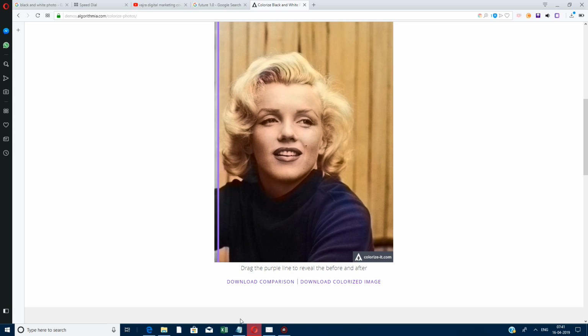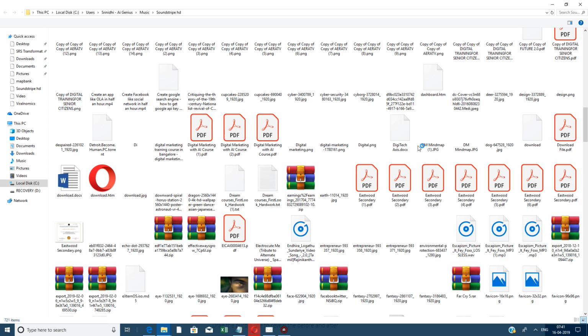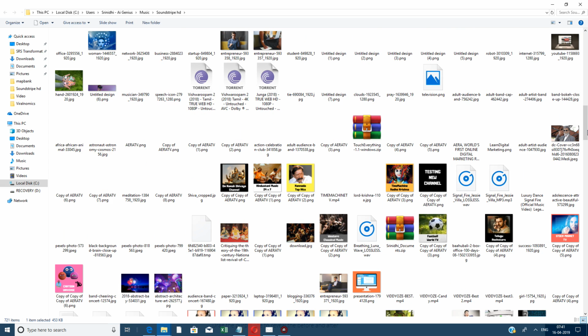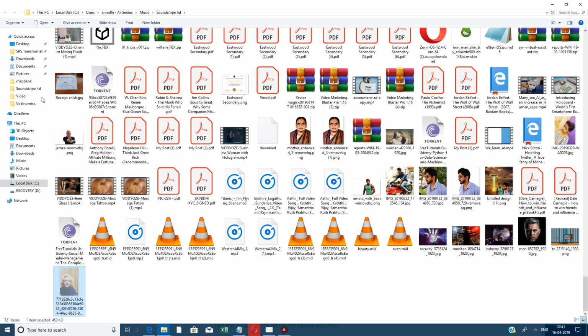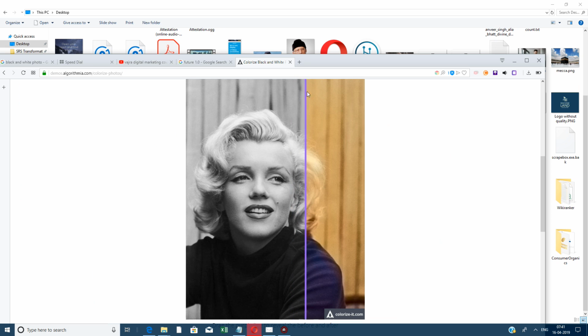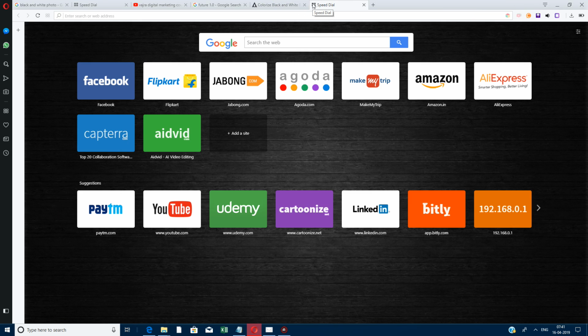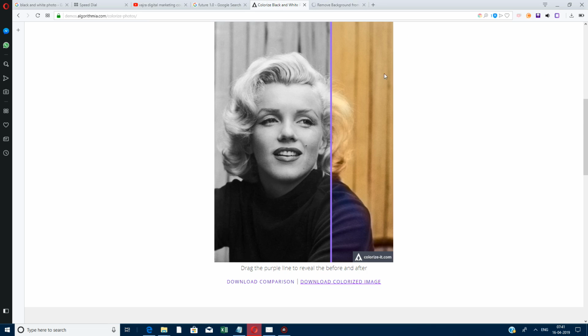Let me download the colorized image here. I have the colorized image with me. I'll put it on the desktop once again. What I'm going to do here is head back and type in green screen mode. Remember, guys, there's something called remove.bg. Don't forget about that. That will help you remove the background.